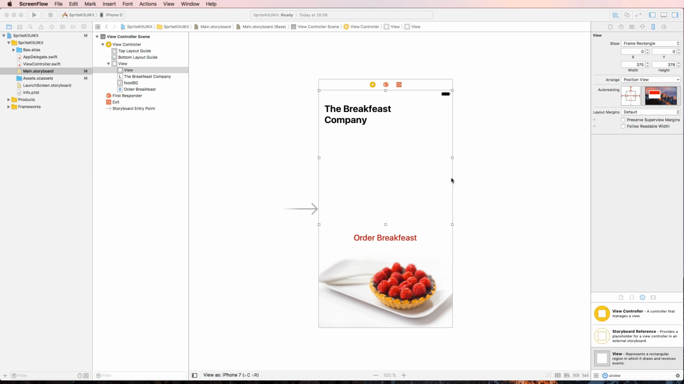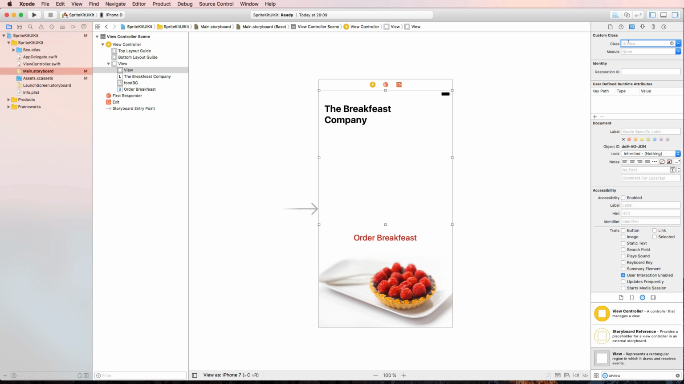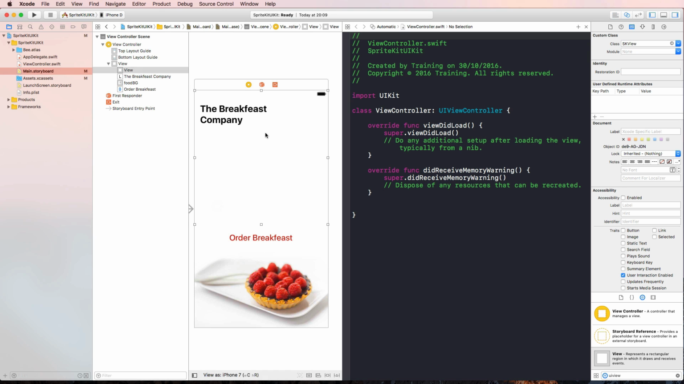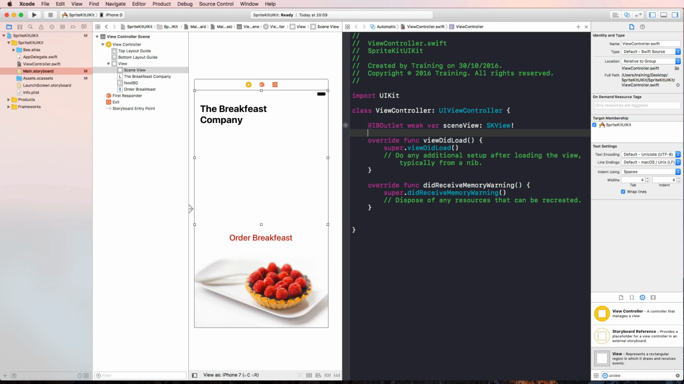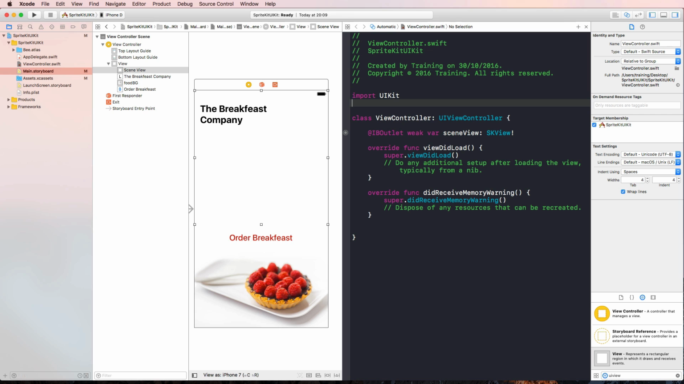So what we want to do now, first of all, is this view is going to be not an ordinary UI view, but a SpriteKit view. So what we want to do here is give it a custom class, which is going to be an SKView, SK for SpriteKit. And then we are going to create an outlet for this view, and we're going to call that sceneView. And we connect that to our view controller in the assistant editor. And for that to work, what we also need to do is import SpriteKit. And let's just build that really quickly.